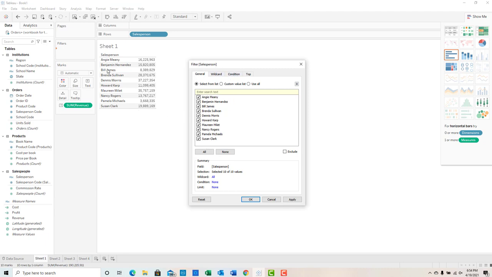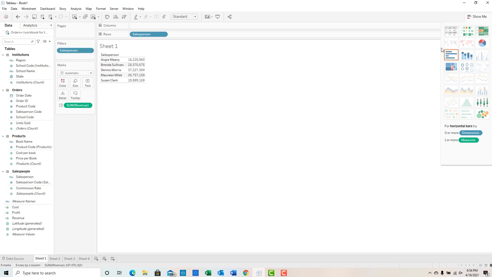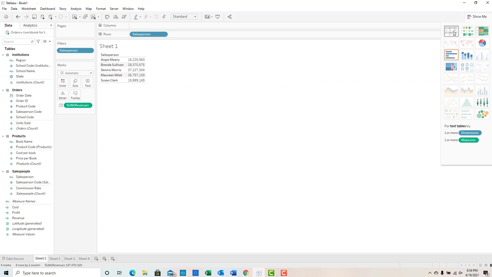So once again, once I drag salesperson into the filter, I'm going to click the top. I'm going to do field. Instead of top 10, notice I can enter a value or create a new parameter. So I'm just going to backspace for the 10 and choose 5 and the top 5 by revenue and click OK. And now I've been able to do that and I can create my chart if that's what I want, or once again, go back to the table.